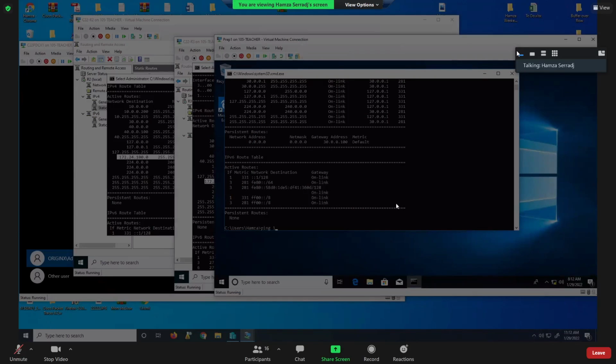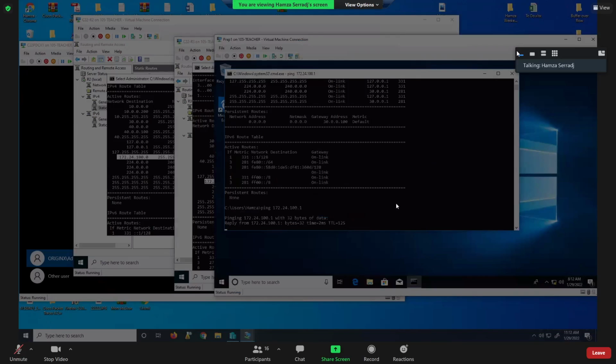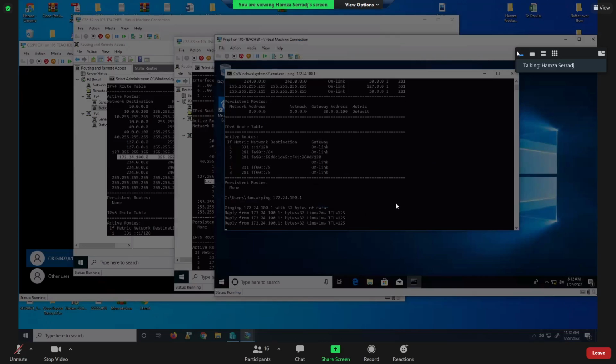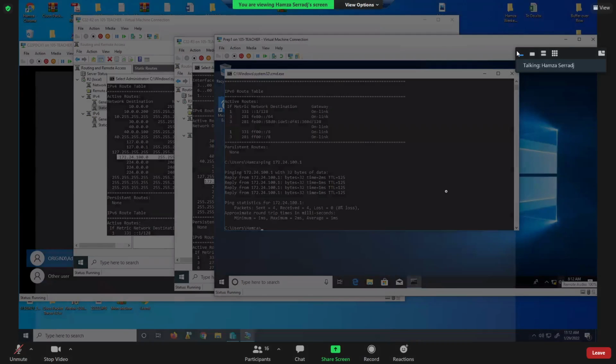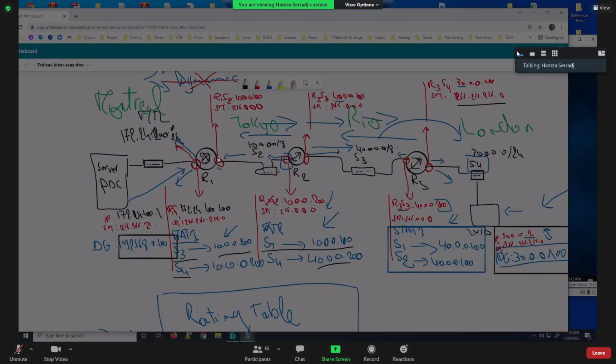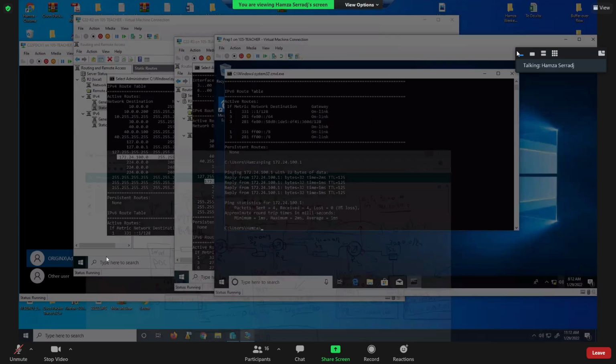Ping 172.24.101. Here we go. See, the server is answering directly. I didn't make any mistakes. So this PC here is passing over 3 networks, or 4 if we count his own network, to be able to ping this server and get back an answer. Everything is configured very well.